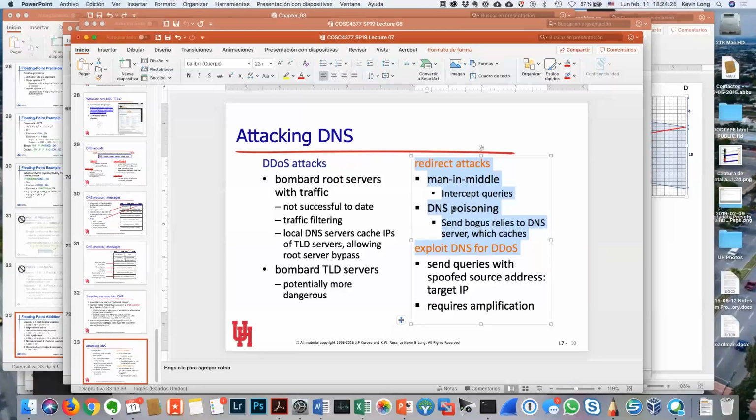DNS poisoning is sending bogus replies to the DNS server, which it will cache, or sending bogus relays and things. Stuff it with incorrect entries. So you can try to poison it that way.